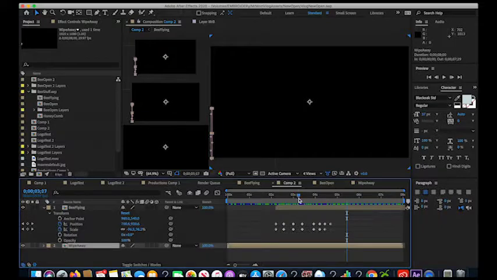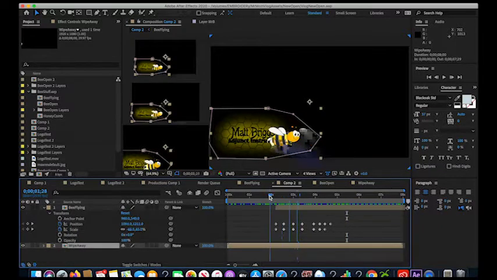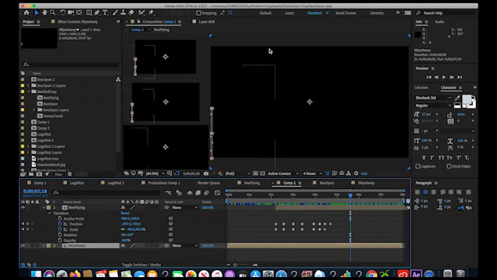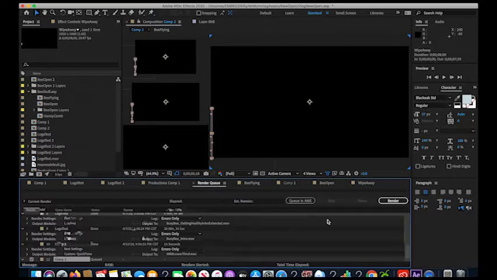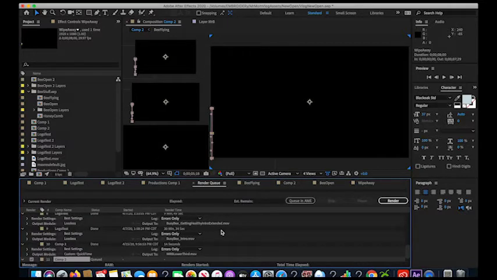Jumping back into the computer, I did forget about one thing. When you're doing a lower third, you have to be able to export it and have it lay on top of Premiere. So when you export, just a little tip here: File, Export, Add to Render Queue. What do you have to have if you're going to be laying this on top of a video? You have to make sure that you have a transparent background on that video as well.